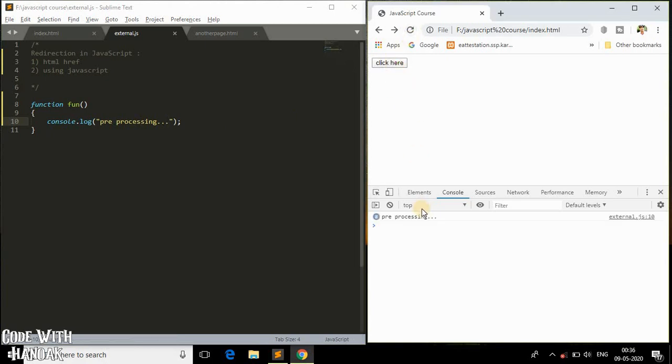So now instead of printing this pre-processing, how to redirect the user when he clicks on this button. Now you need to do something called window.location is equal to another page.html. That's it. So now guys, what we are basically doing here is changing the window location to another page with this page. If I refresh and click on this, you got the thing, right?